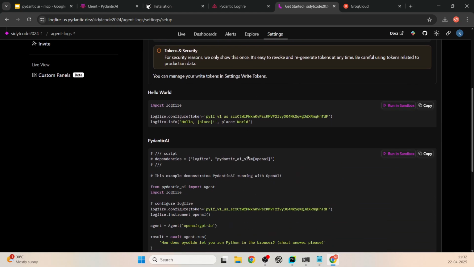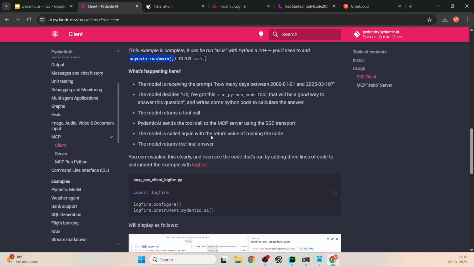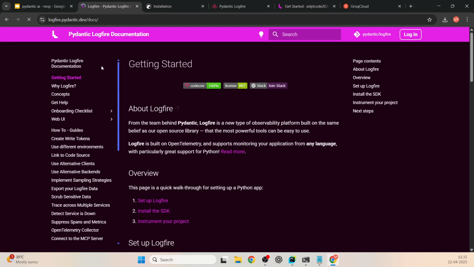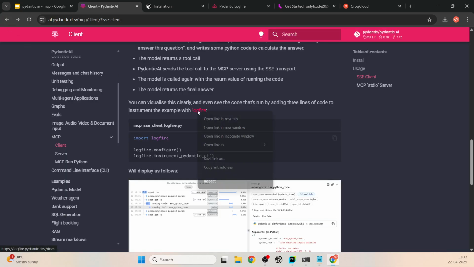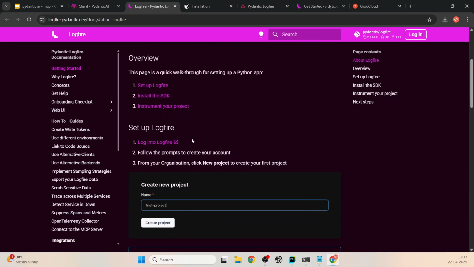Now let's see how we can connect to this. Open your clients. If you scroll below, they have given this, right? You have import Logfire, configure Logfire, instrument Pydantic AI, and so on. So this is the way to connect to it. Or you can also open this documentation that would give you a more secure way of connection. Instead of putting your token, there is also a way you can use to set up your Logfire account.